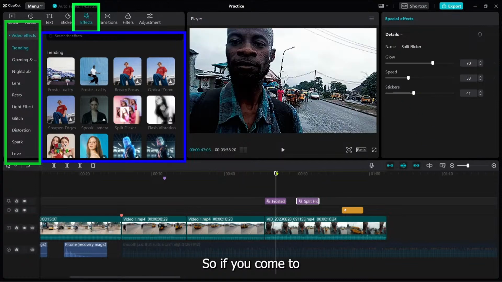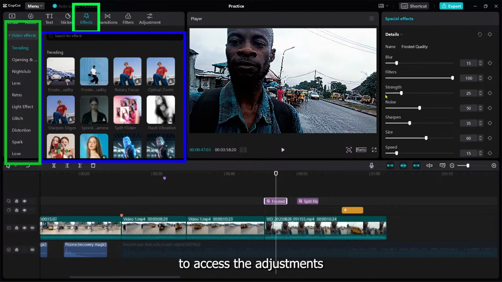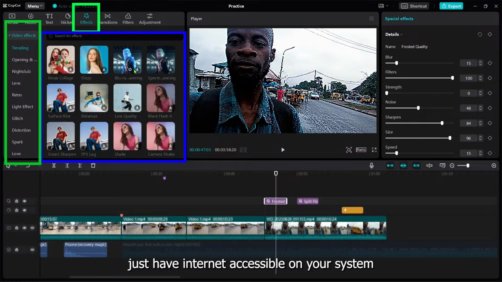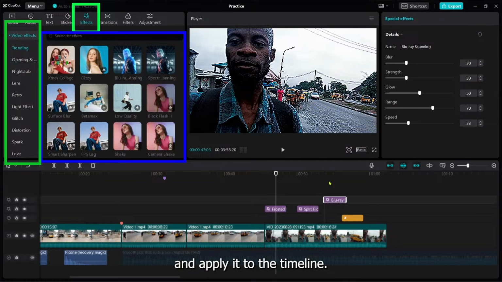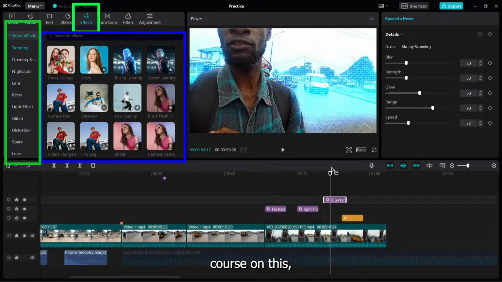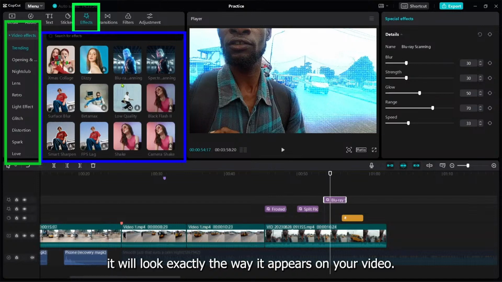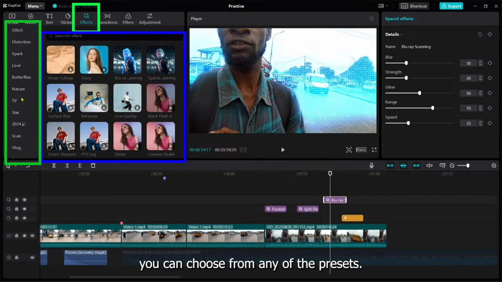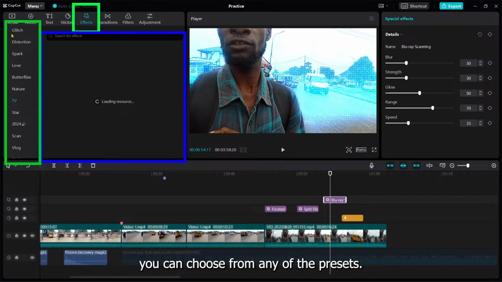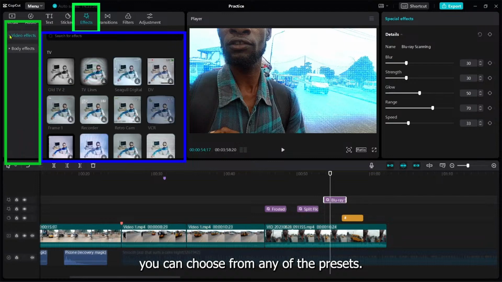If you come to this first one, tap on it, you can make further adjustments to the appearance of your video. Just download any one you like, then apply it to the video. Once you place your cursor around here, the preview you are looking at also means that is how it will look on your video. Then you can select other types you desire from these free presets. What you need to do is just download it and then apply it to your materials.